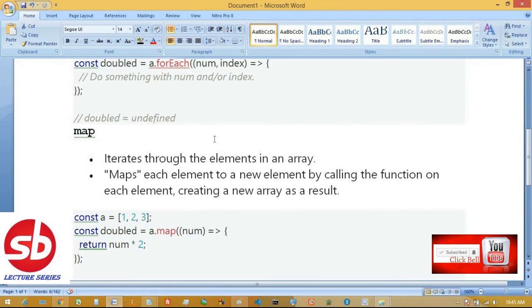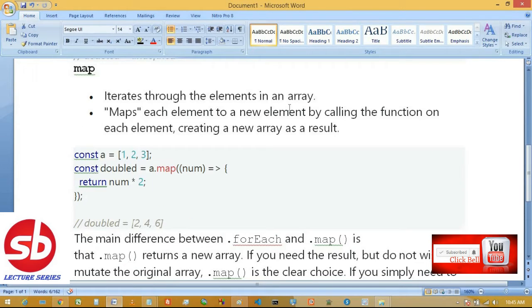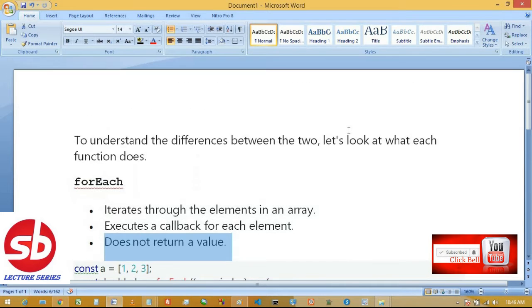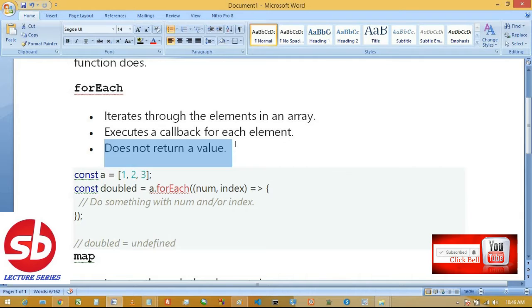And in the case of the map function, it also iterates through the elements of an array. And the second point is, it maps each element to a new element by calling the function on each element, creating a new array as a result. That means the map function actually returns something, but the forEach function does not return a value.